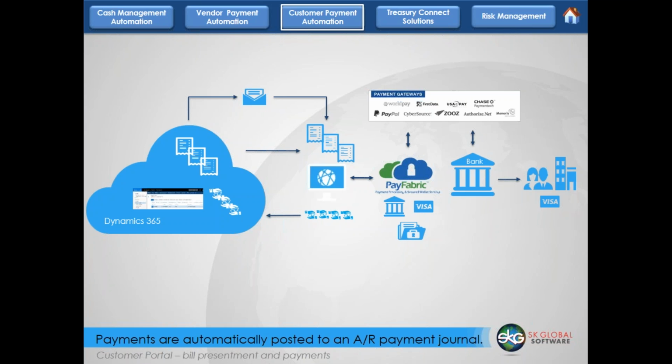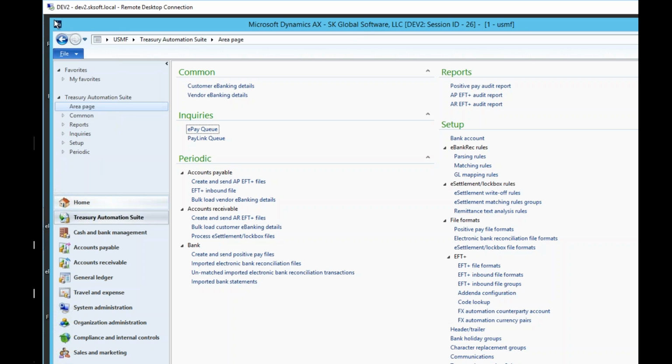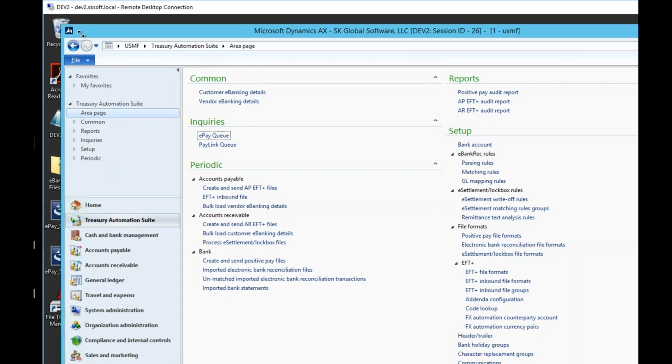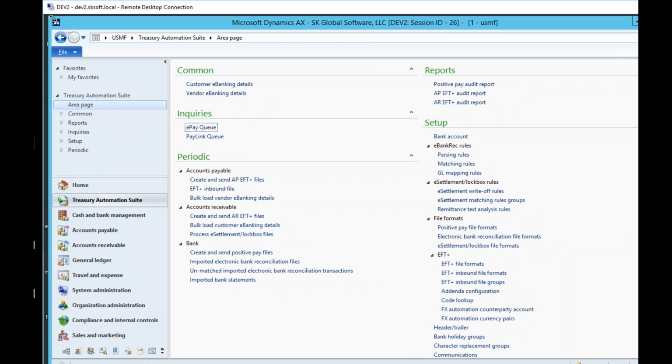Okay. Let's jump over and take a look at the solution. So here's 2012. This should look somewhat familiar. Make it a little smaller here.